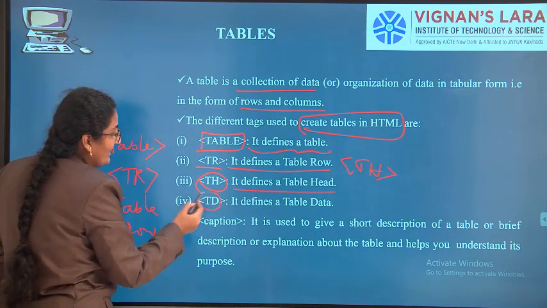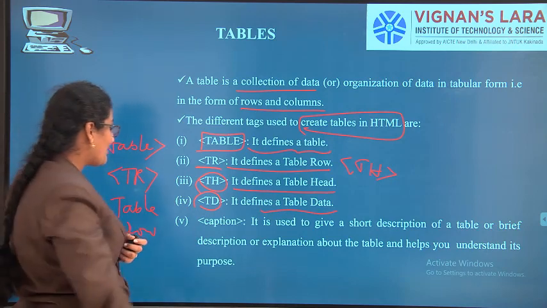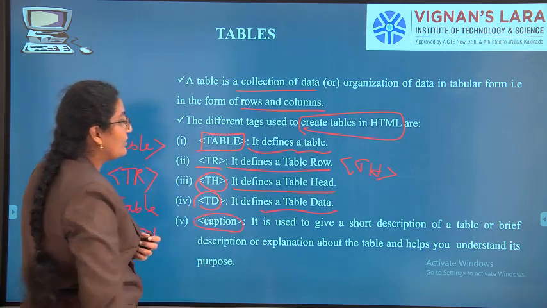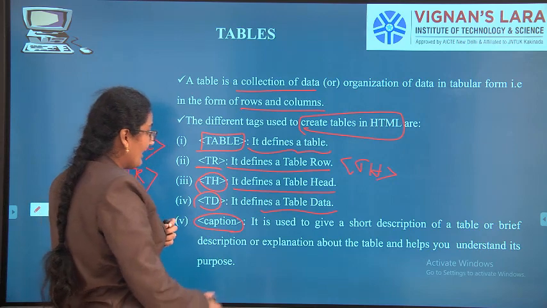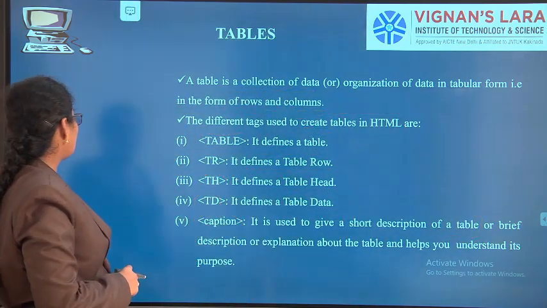Next one is td, table data. It defines the table data. And the last one is caption. It is used to give short description about table. Short description about this table is given by caption. So see once again.